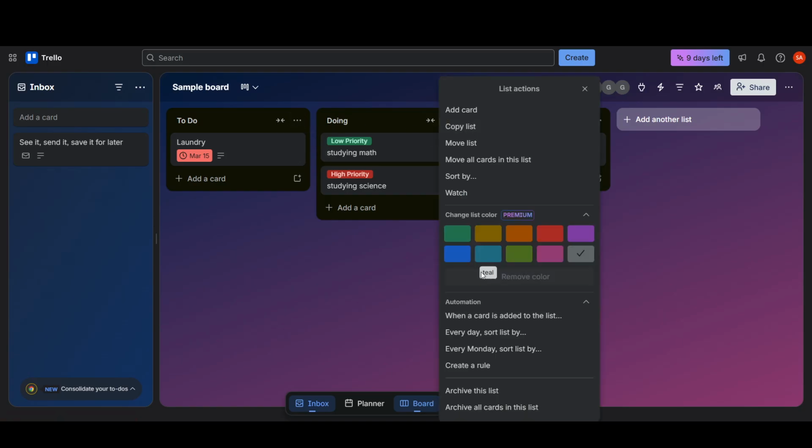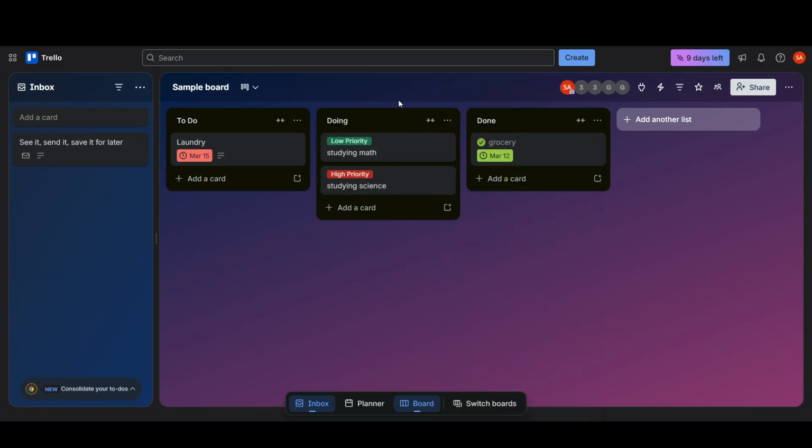Next, locate the card titled Studying Science and do the same thing. Drag it from To Do back into Doing. Drag and drop is the fastest way to correct a couple of outliers after a bulk move. With those exceptions handled, return to the list whose remaining cards you want to clear.